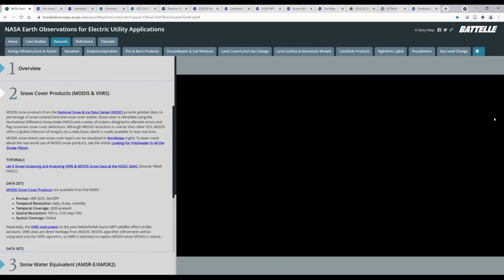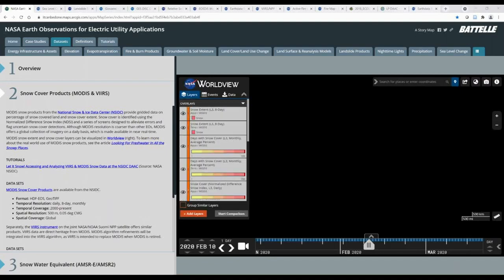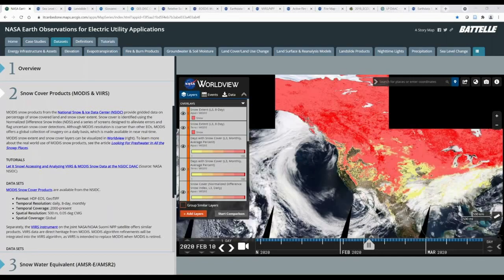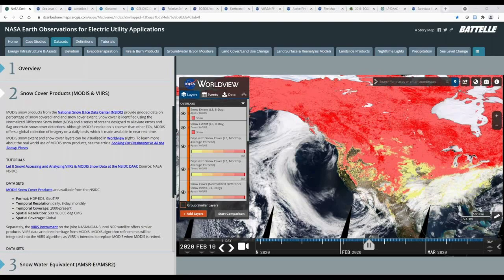Much of the data included in the Snow tab are products developed and distributed by the National Snow and Ice Data Center, which provides global data products for snow cover, snow water equivalent, and near real-time snow and ice extent. Shown here are the snow cover products from MODIS and VIIRS.